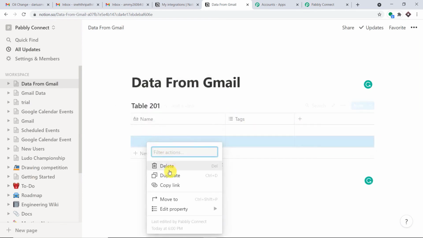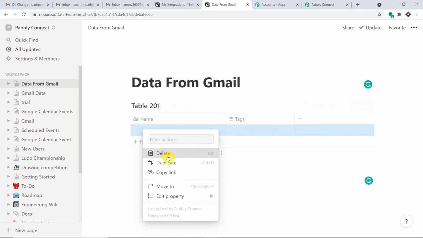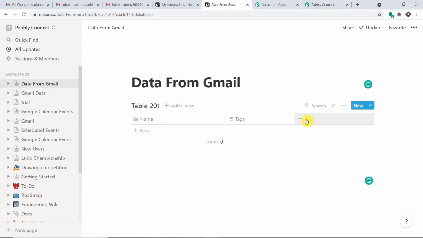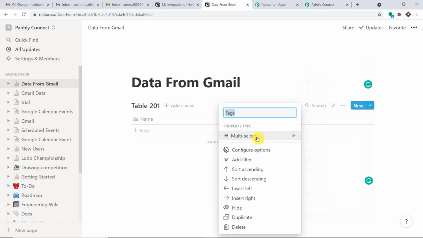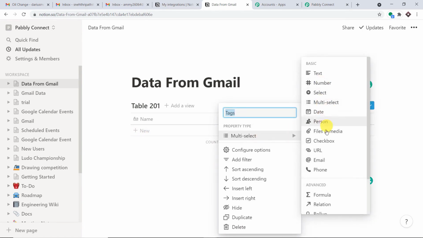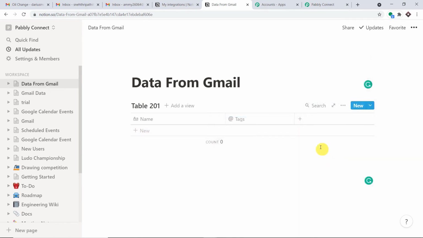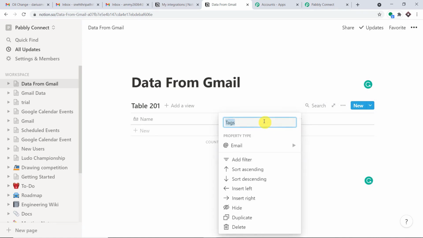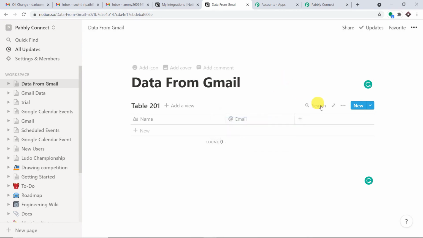I'm just planning to introduce the newest one at the top. Okay, so we have the newest row at the top, and let's remove the tag, and let me just introduce email. So we are going to create 4 columns, one for email, one for name, one for subject, and another for content. So here it will be email. Okay, so we are ready.